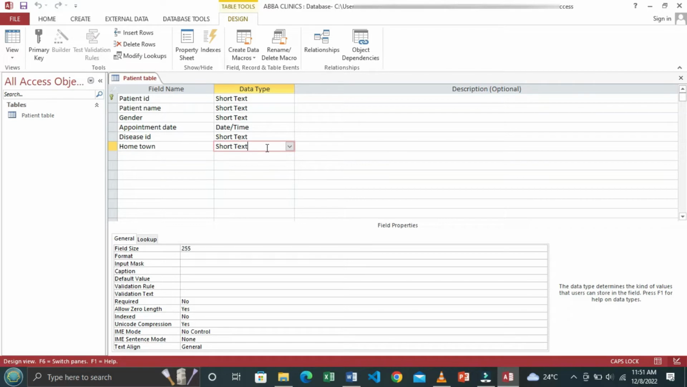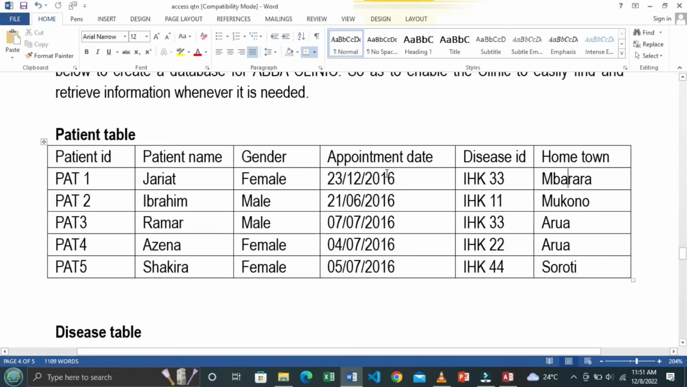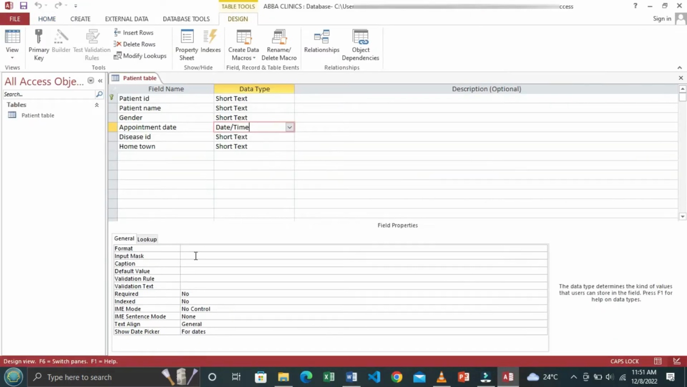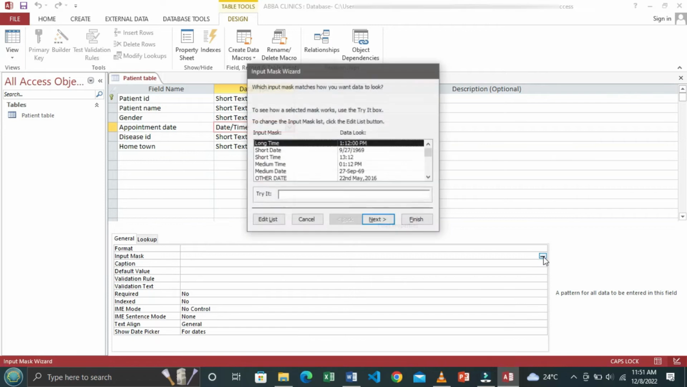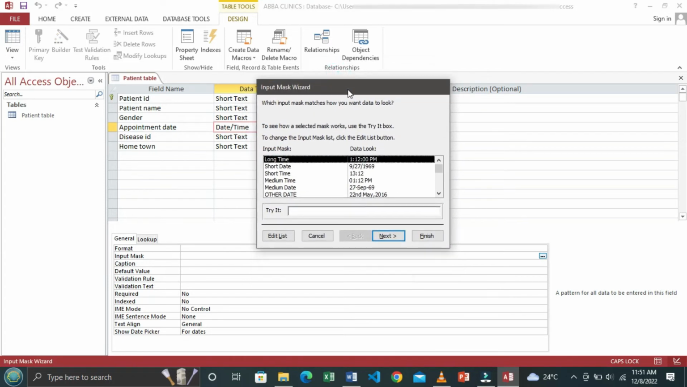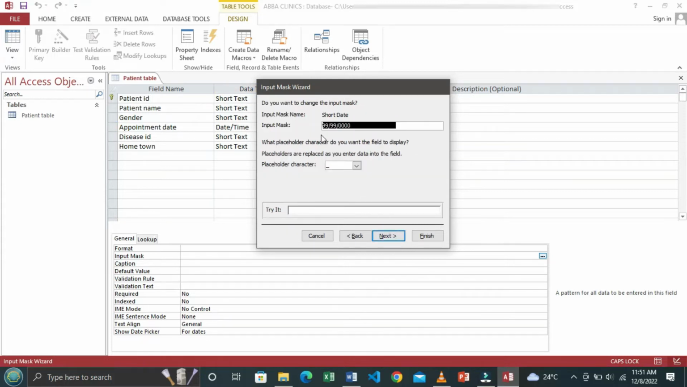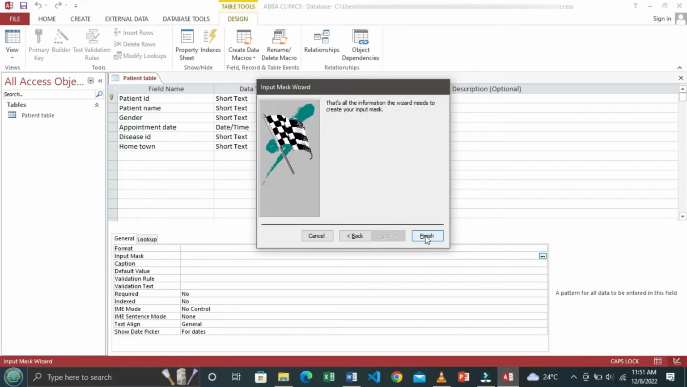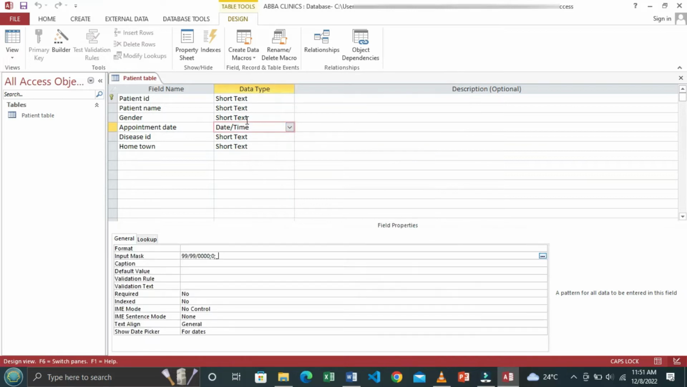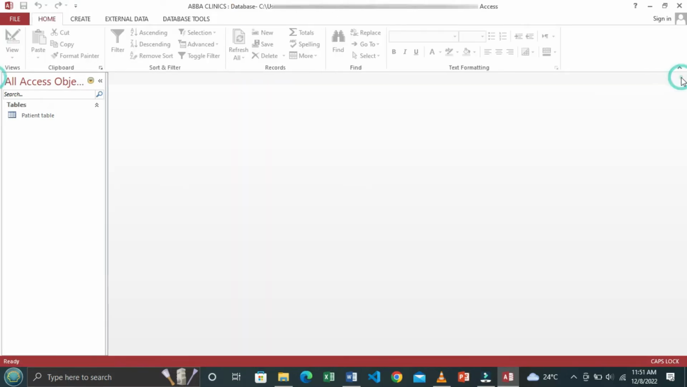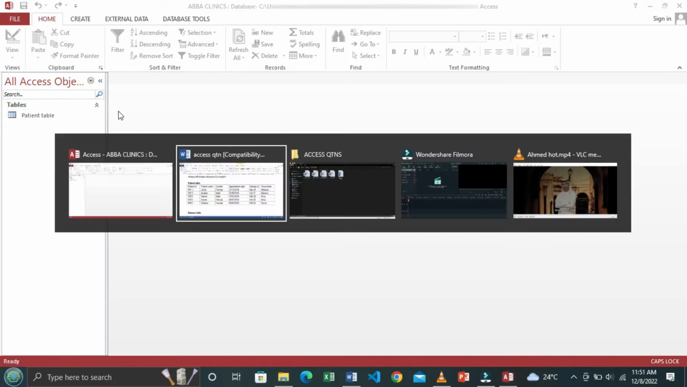So when you're done with creating our table, for the appointment date we need to create the format of how we are going to input our dates. You click that, go to input mask here, then click these dots that you're seeing here. Then you'll have something projecting on your screen. Select short date, click next, just go ahead and click next, then click finish. You save that. After saving that, you close your table. Okay, now we are done with creating our first table.